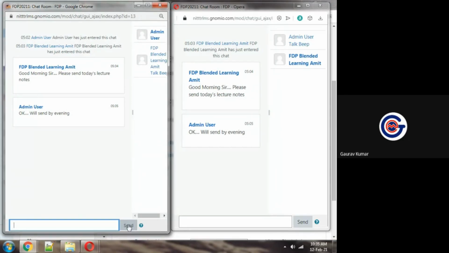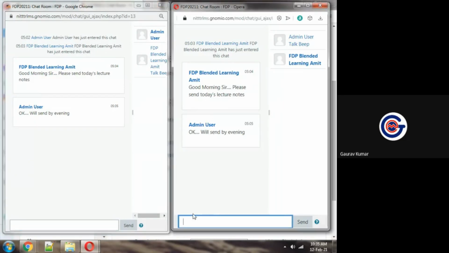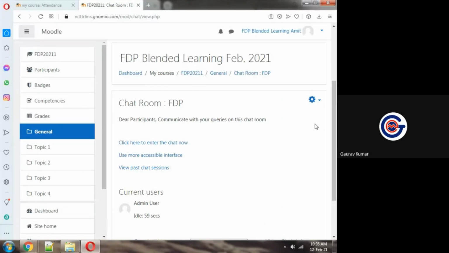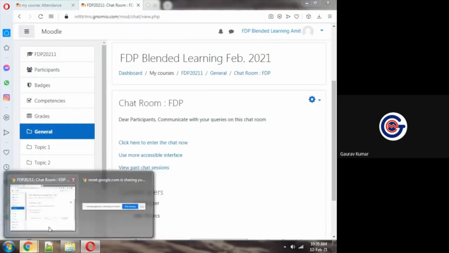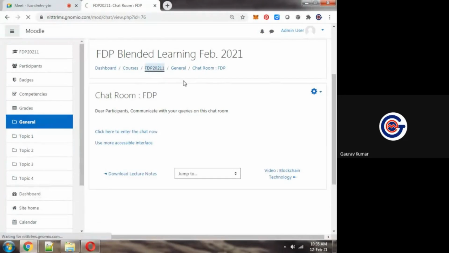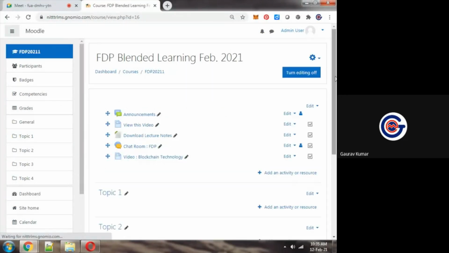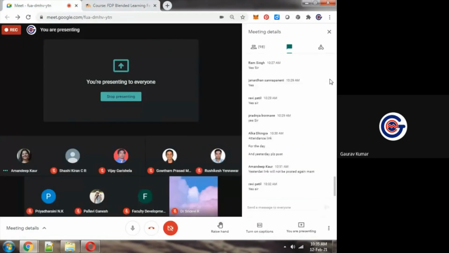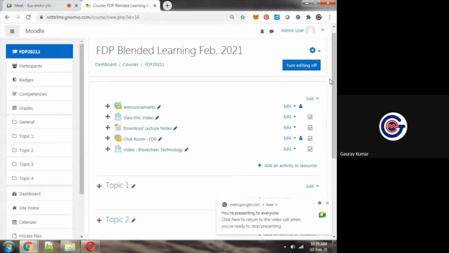Any file can also be shared. So you have seen how easy it is to work with a chat based application, to work with the chat engine in Moodle LMS. Is this clear to all participants up to now? How to share YouTube videos, how to share study material, and in which way chat communication can be done. Up to now, is it clear to all of you? Please confirm in chat.